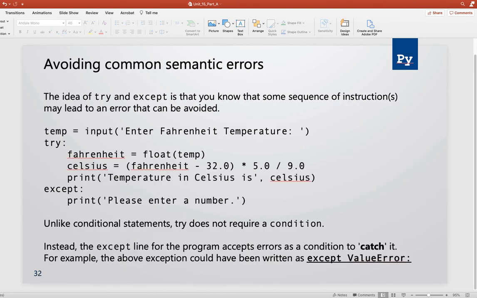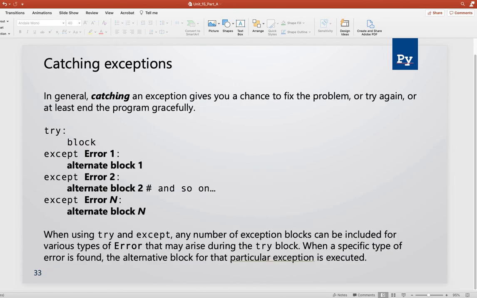The idea of try and except is that you know that some sequence of instructions may lead to an error that can be avoided. Unlike a conditional statement, try does not require a condition. Instead, the except line accepts errors as the condition to catch. For example, the above exception could have been written as except ValueError. And in general, catching an exception gives you a chance to fix the problem, or try again, or at least end the program gracefully, because we don't want to make the program run forever, right?